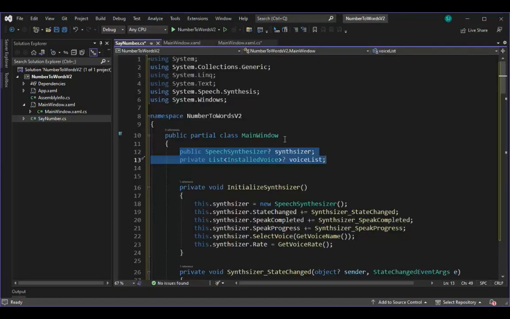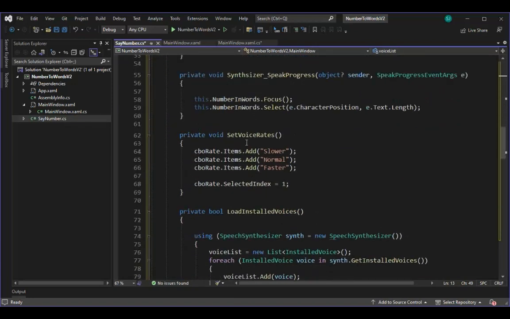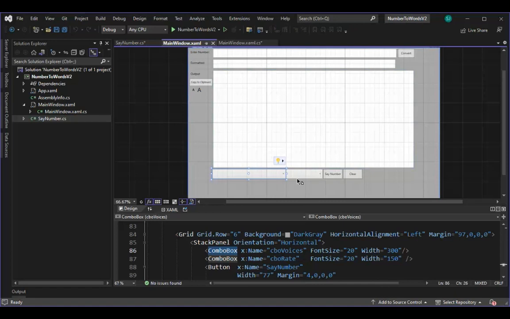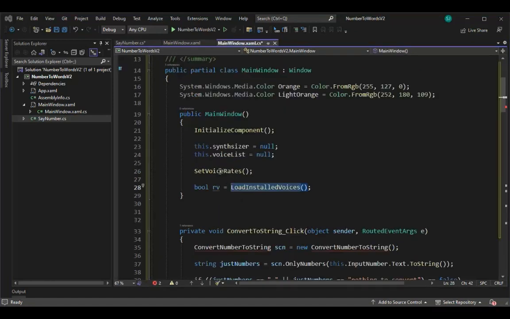So inside of our partial class, inside of the file called SayNumbers, we actually have the routine that loads them. See how it says set voice rate? And notice for that combo box, combo rate, see it's right here, combo rate. We're going to put these values into that control. And notice I'm going to select index 1, 0, 1, 2. So I'll be selecting normal. After we get the rates loaded into that combo box, we're going to load installed voices.